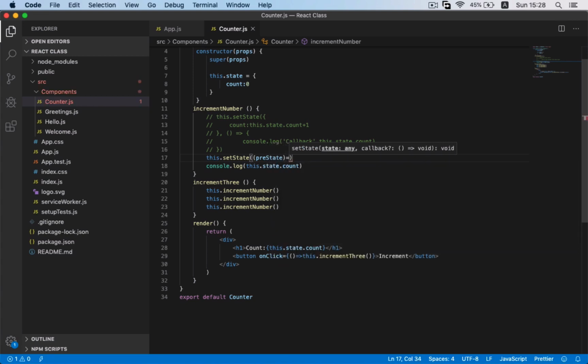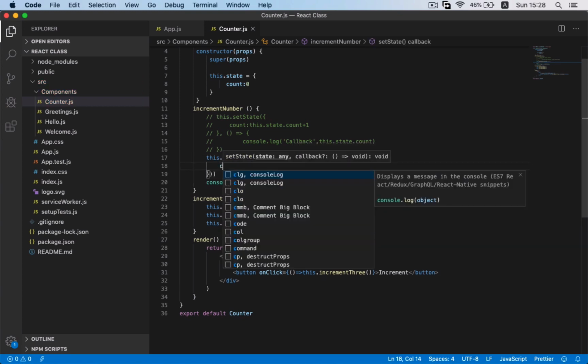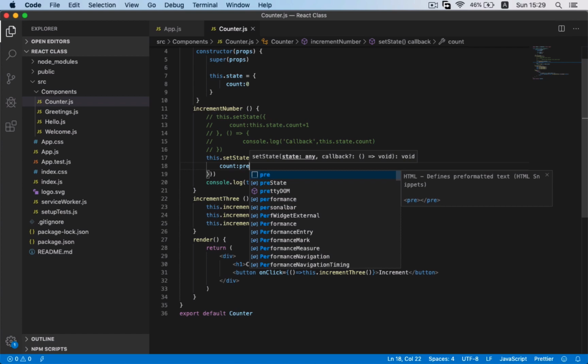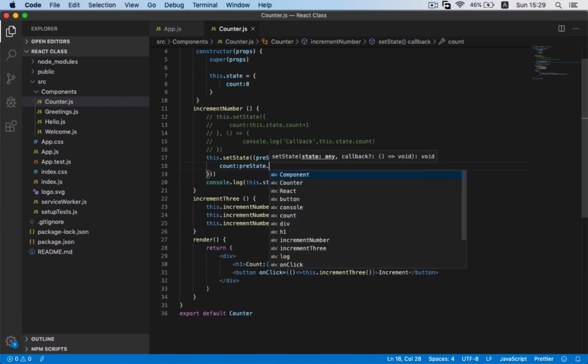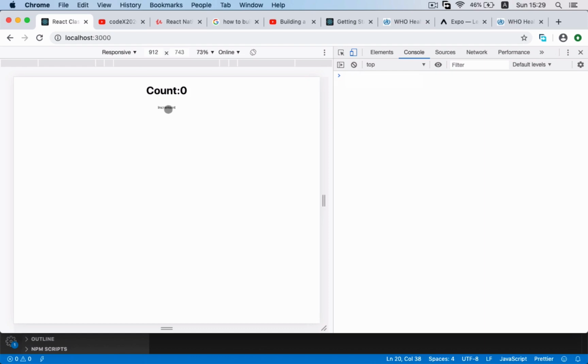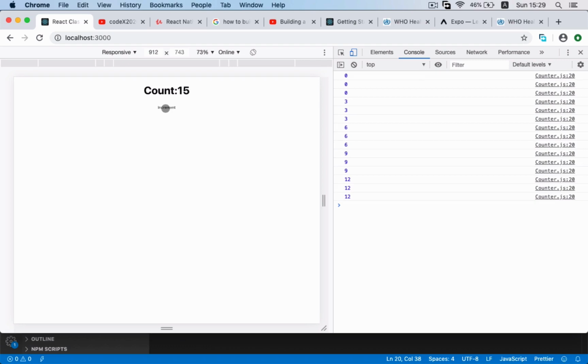And here I'll have my arrow function. Then what do I need? I'll say count here. Then I'll have this previous state.count plus 1. Okay, now let's go back to our browser. So I click here, bam, you see, we have 3, and here we have 3 logs. Here we have 3 callbacks, so it's working.